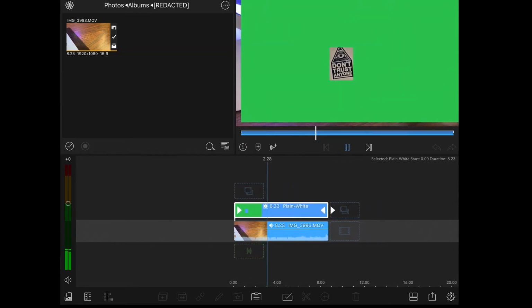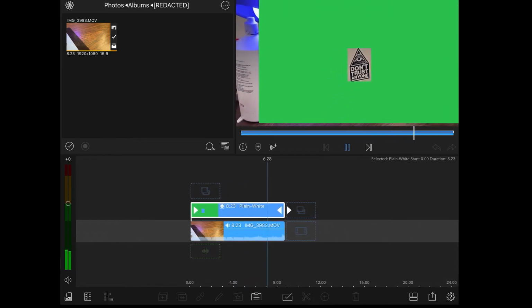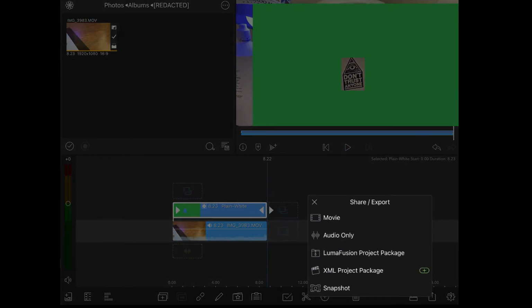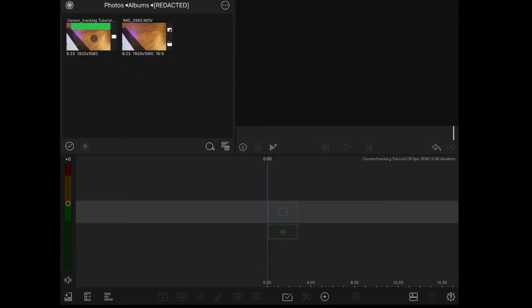And don't worry, the green doesn't have to cover the whole entire screen. I'll show a solution in the second part. So save the movie, and you should have your video right there, all nice and attractive, rendered out.